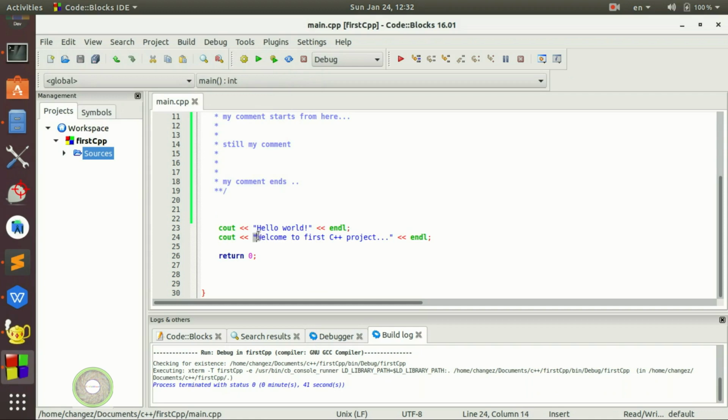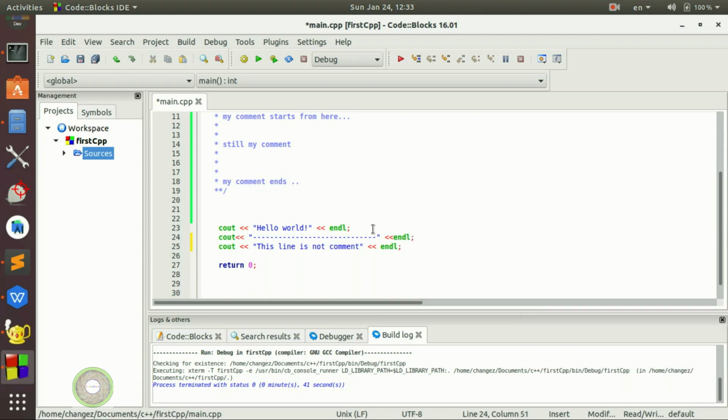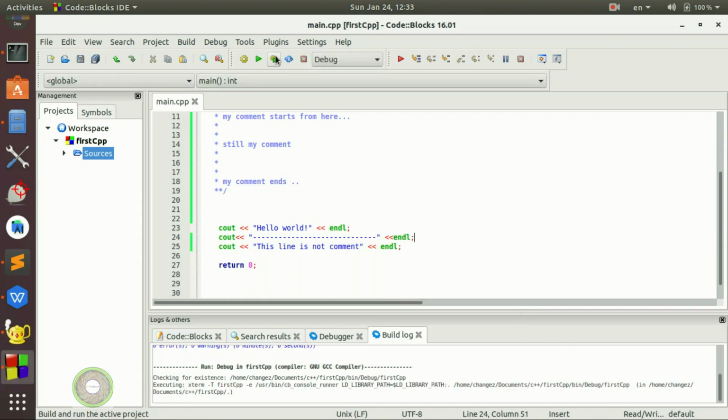So welcome to CPP project, plus we want to put this. This line is not a comment, and we put a cout, we put a line, and then we save this, we run this.